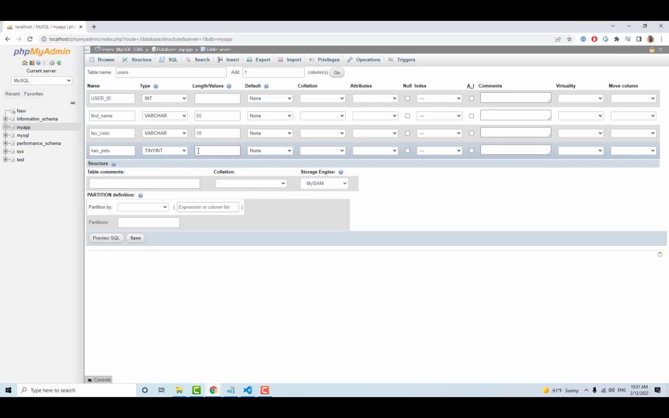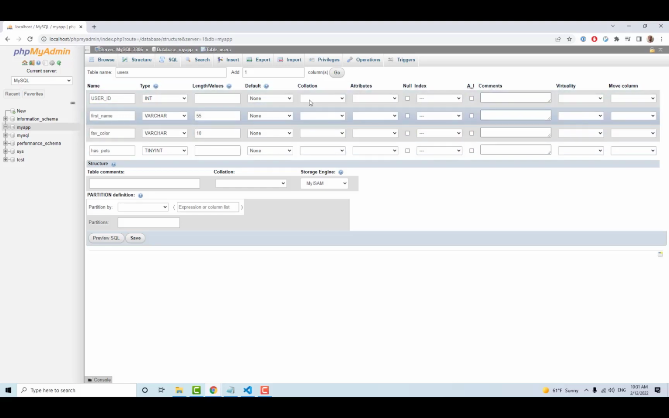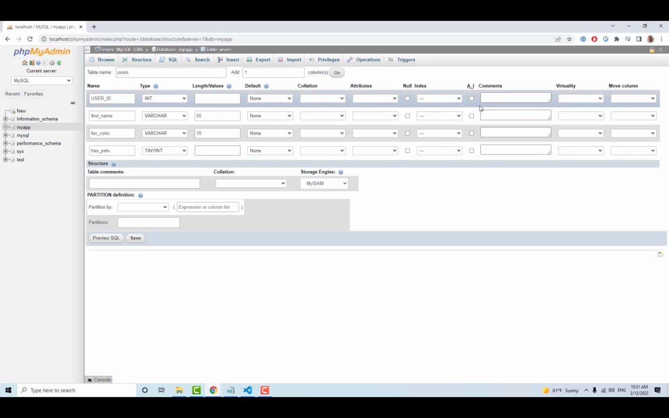And then the next thing to actually look at is auto increment.